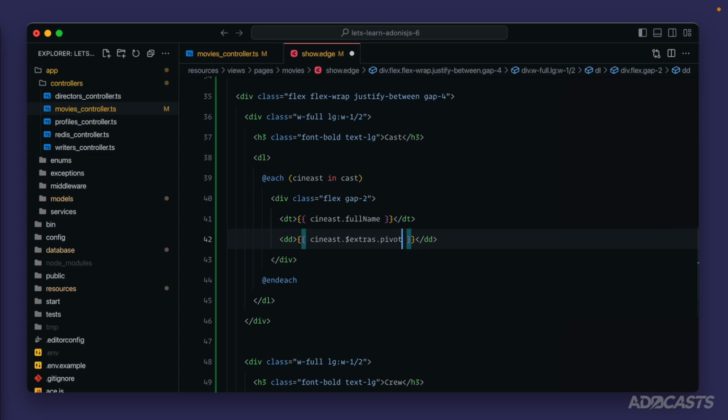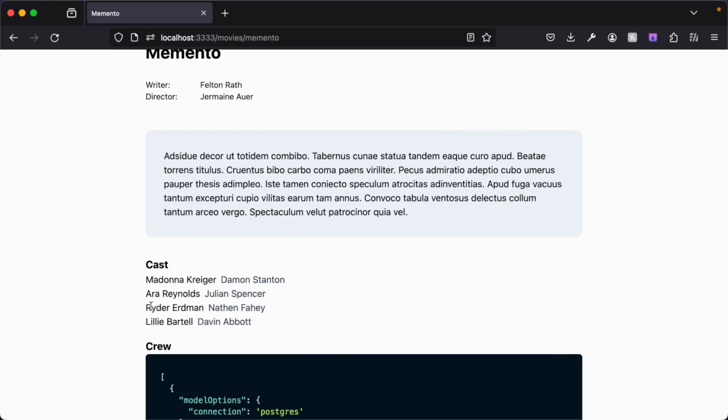And since it came from our pivot table and we don't have a model representation of it, the name of the property is as it's defined inside of the database, which is in snake case. So we'll do character underscore name. All right, let's also make this a little bit muted. So let's do class equals text slate, maybe 600. Okay, let's take a look at that real quick and see how that looks.